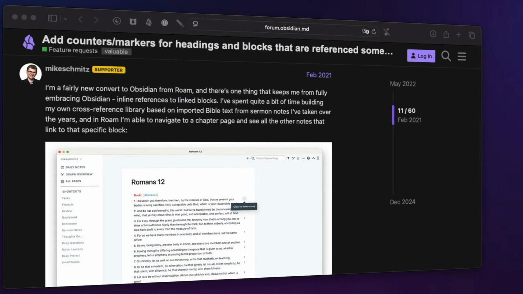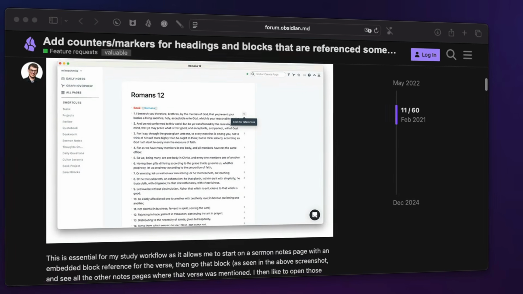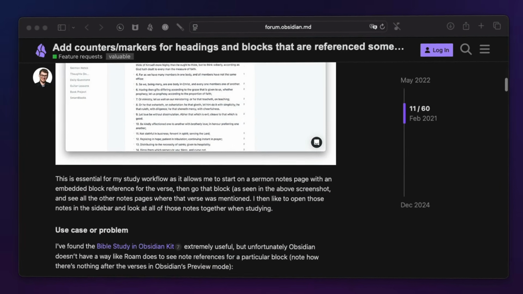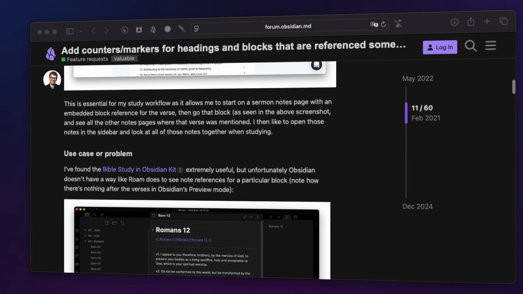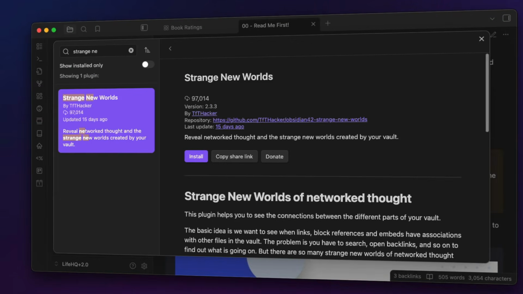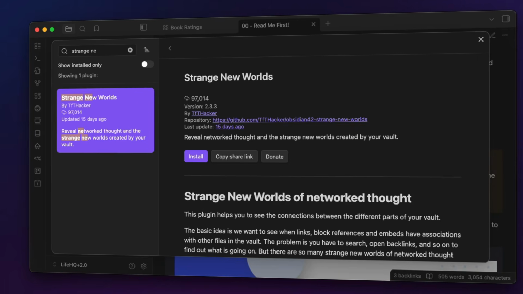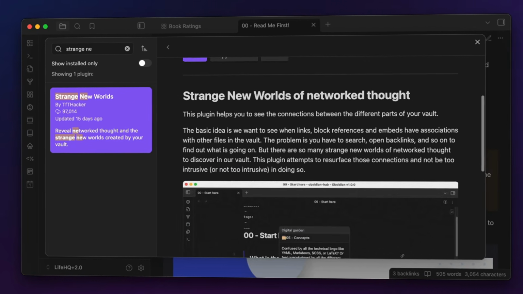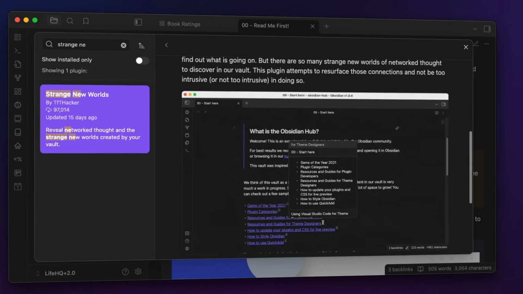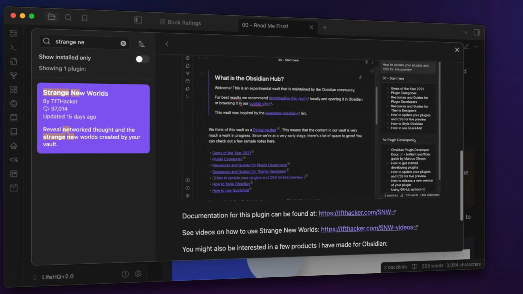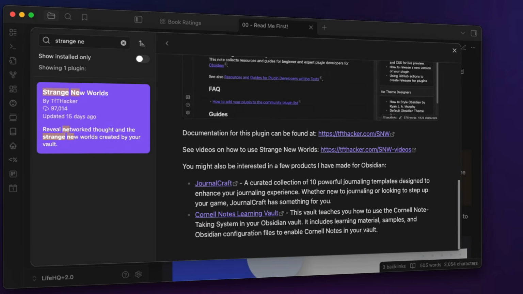But Obsidian doesn't work this way, and at first it was a real struggle for me because I didn't want to have to make individual files for each and every Bible verse I wanted to link in my cross-reference library that I mentioned earlier. But after a bunch of back and forth on the Obsidian forum, it just seemed like linking to bullets was just not going to be possible. That's actually changed a little bit over the years, especially with the assistance of the Strange New Worlds plugin by TFT Hacker. And honestly, if that plugin had been around at the beginning, I might have just used it instead of wrestling with the limitations of having those individual notes.